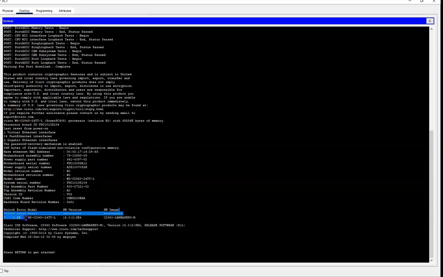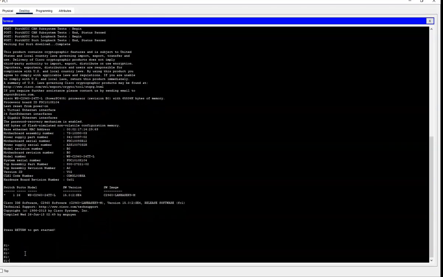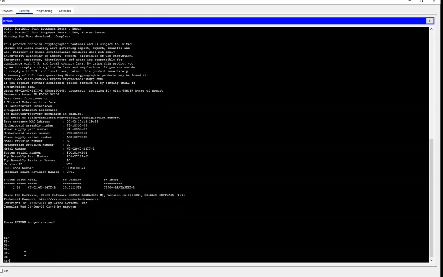Here is something that's important. It tells you what version you are working on, and you see the name of the image that is downloaded on here. So now I can come here and hit enter a couple of times, and you see the prompt. Okay, I'm going to shrink that back down.